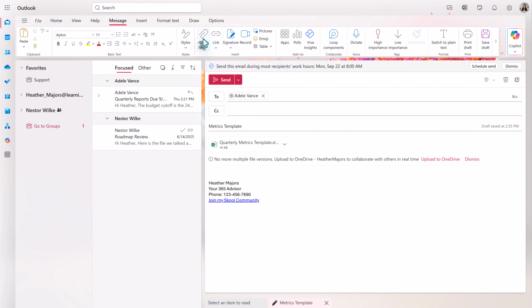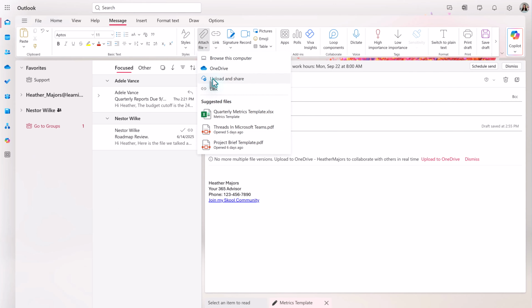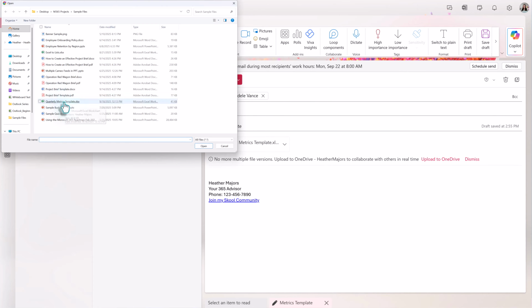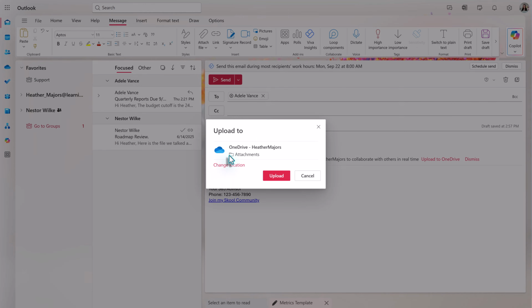Now, speaking of uploading files, if we go back and choose Upload and Share, this will allow you to grab a file from your computer and then select a specific folder in OneDrive instead of using the standard attachments folder.